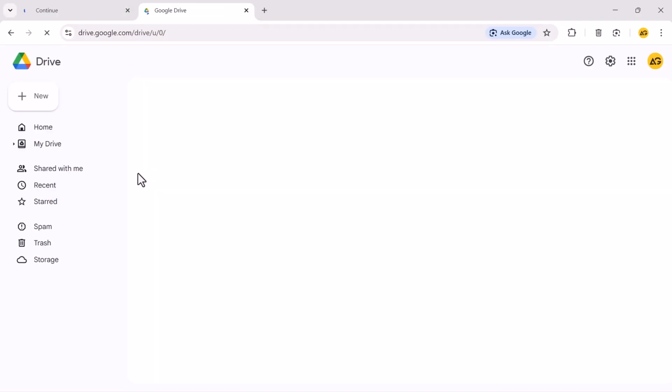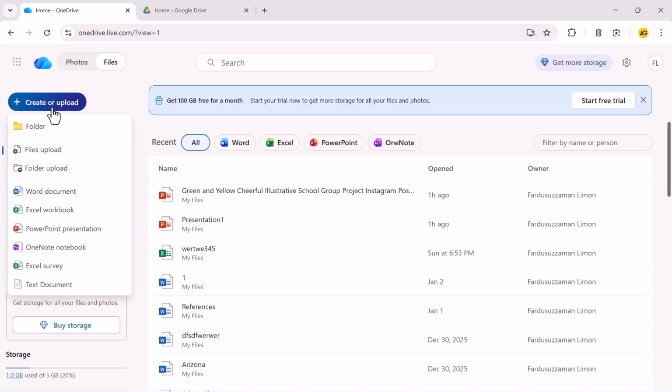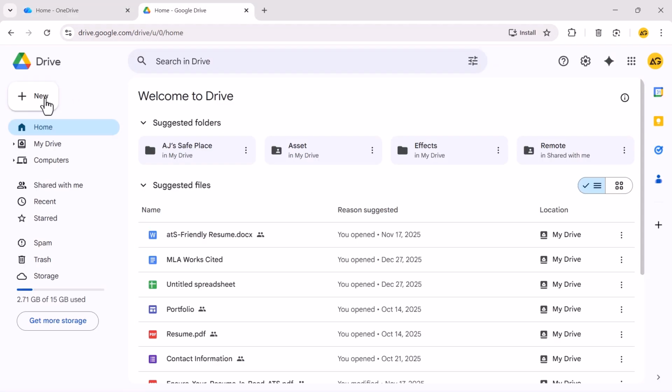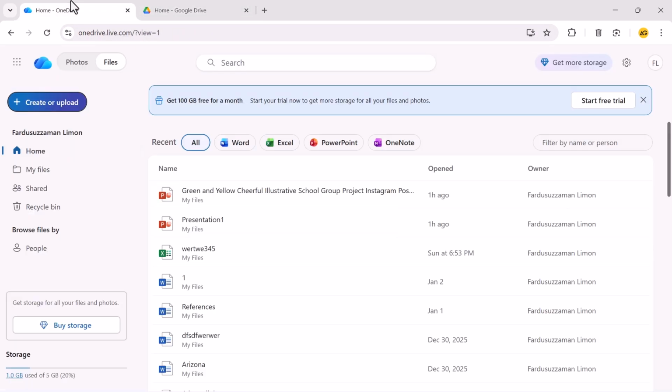When this happens, open a web browser and go to OneDrive or Google Drive. Sign into your account if needed. Click New in the top left corner, then select File Upload. Choose the large file and wait for it to finish uploading.